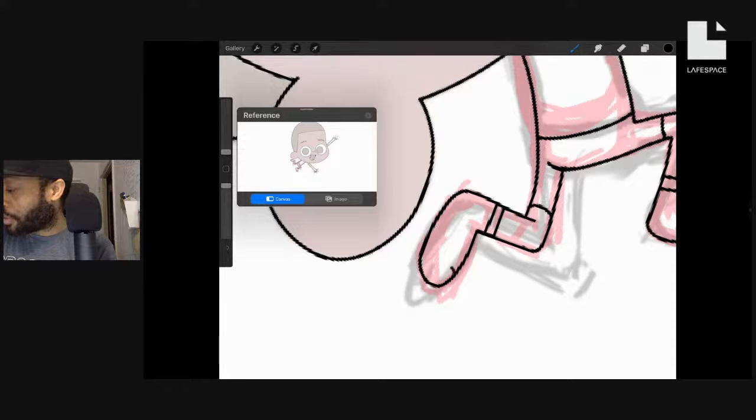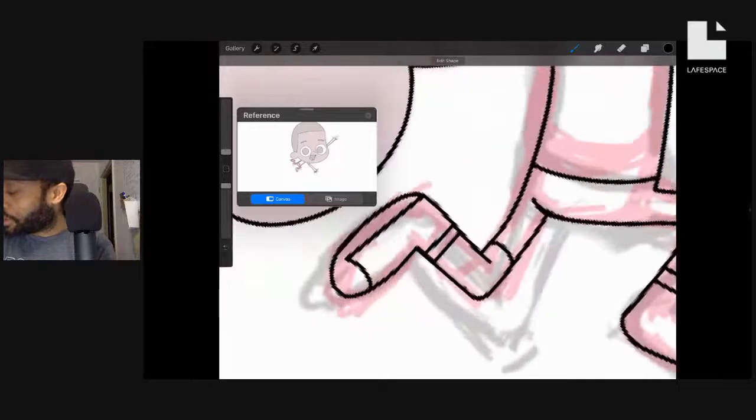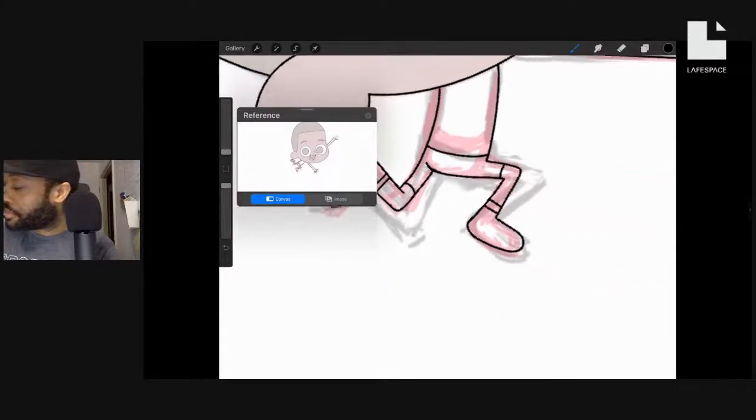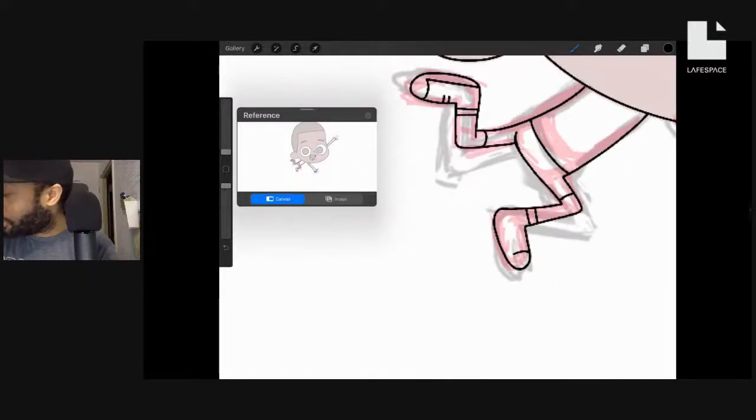Now I can't even remember what his shoes look like. I think that this is what it was. Yeah, I think that's how his shoes were. I can't remember. And I'll just add the laces here. And again, just keep it so simple that it doesn't even matter. You can just come back and change later.